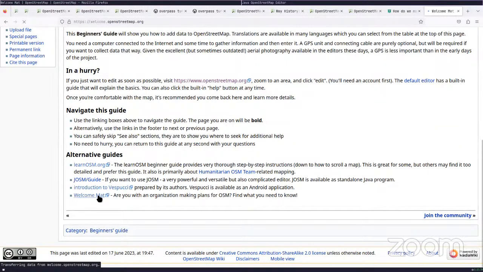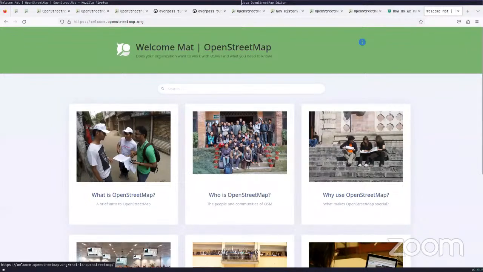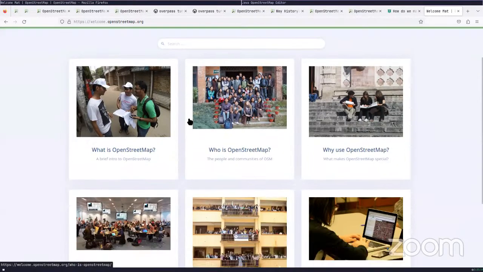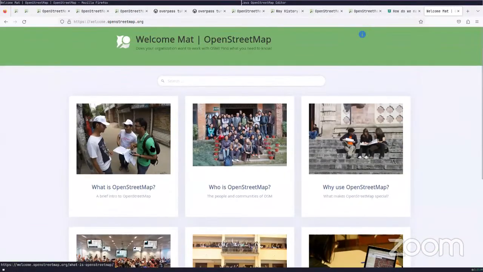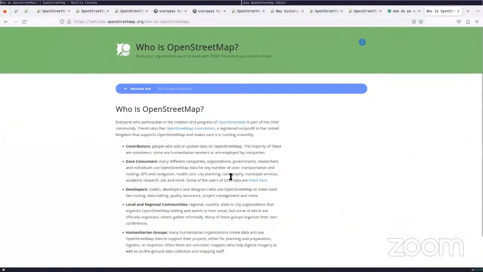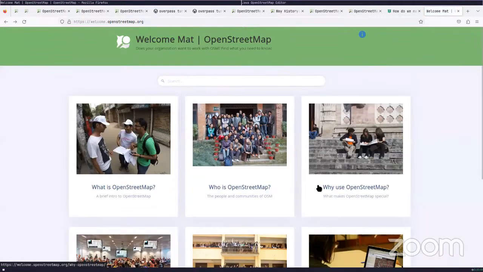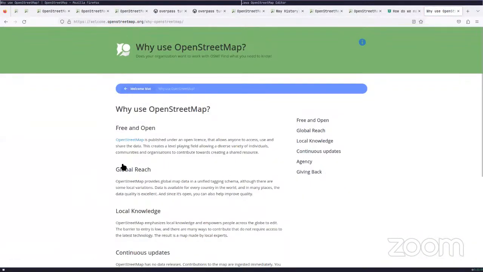But in recent years, the OSM Foundation has put together a page called the welcome material, or welcome mat. It is handy if you are introducing somebody to OpenStreetMap, or somebody asks what OpenStreetMap is. It gives quick and brief information about what OpenStreetMap is, and who OpenStreetMap is: OpenStreetMap is all of us. I mean, several people, not just one person, and where to use OpenStreetMap, and so on.